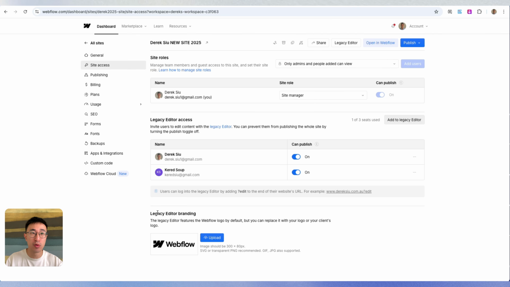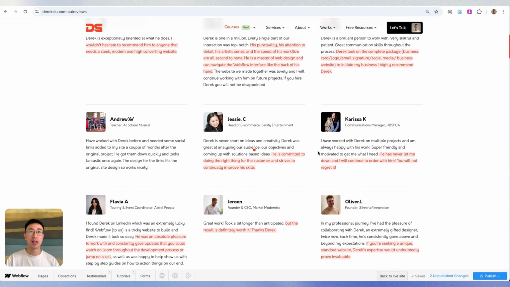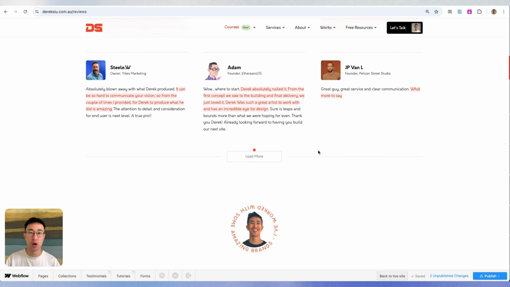You'll also be able to white label the specific editor mode. So you'll notice when you're in the editor mode, right here it says Webflow, but it's possible to change that logo to be very bespoke. So I really, really love the editor. I wanted to make this video for a long time.